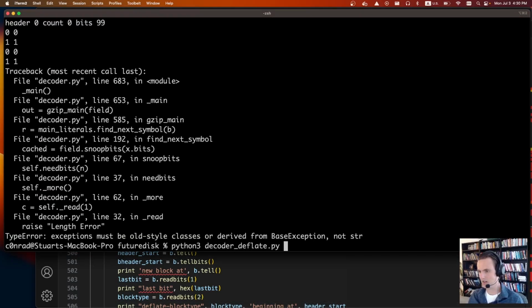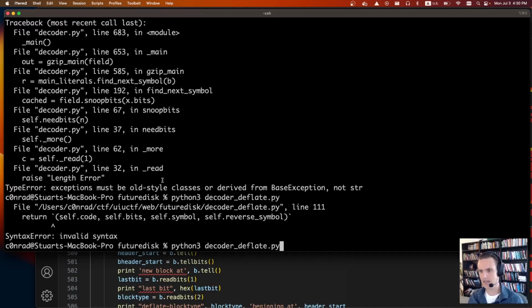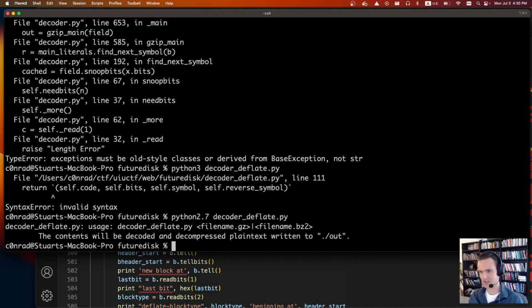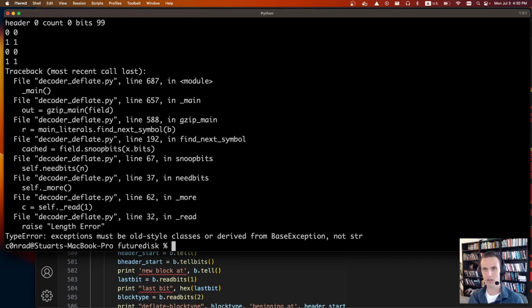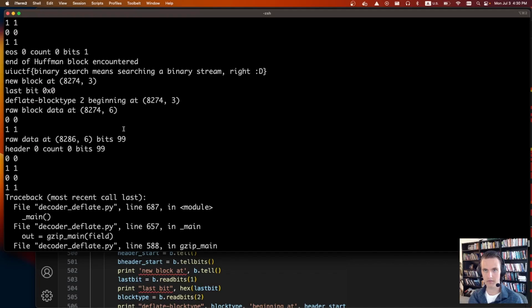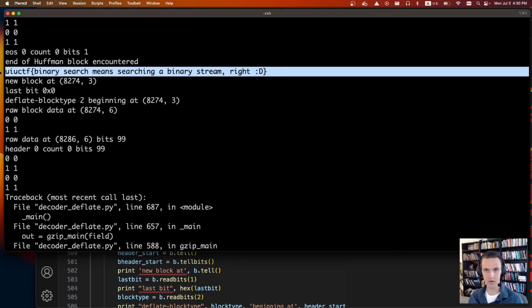So decoder deflate, we run it. It's a 2.7 script. It's an old script, and we also need to pass it dump.gz, and it should start reading. And it crashed because we don't have full bytes. But here we go. It printed out the flag. UIUCTF binary search means searching a binary stream right.